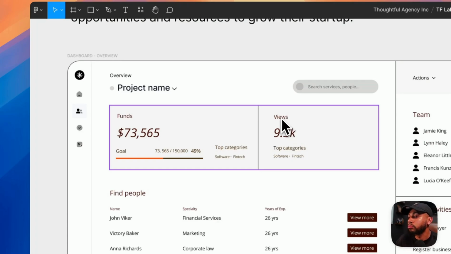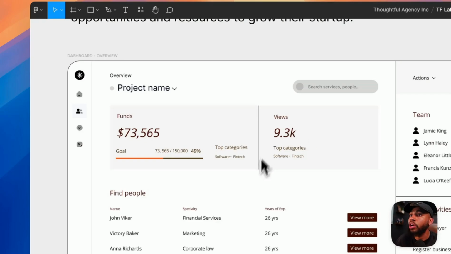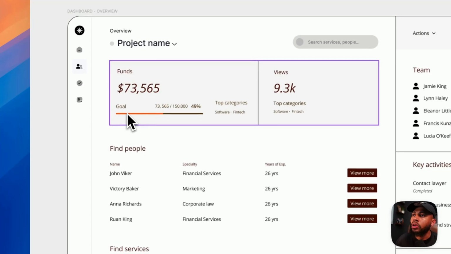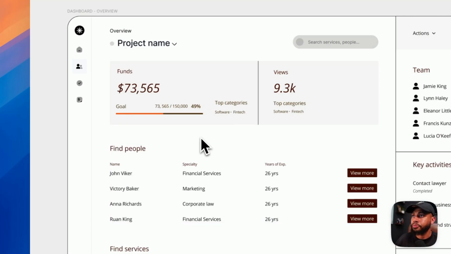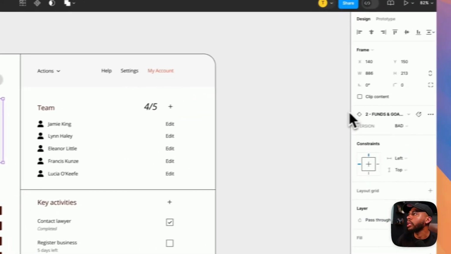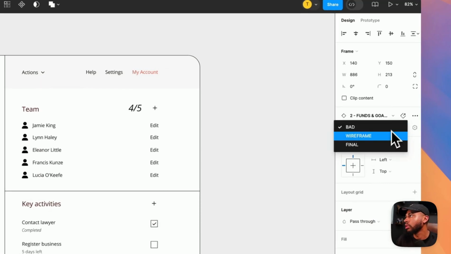So all right, views. So 9.3K persons viewed my project, and then we have the goal here with the progress bar, as well as a bit more specific number on where we are, right? And it shows us the percentage value as well. And then the top categories of persons that have viewed this project. All right. So far, the information here is relevant. It makes sense, but the design, it's not meshing. All right. So let's see what a refined version of this would look like.